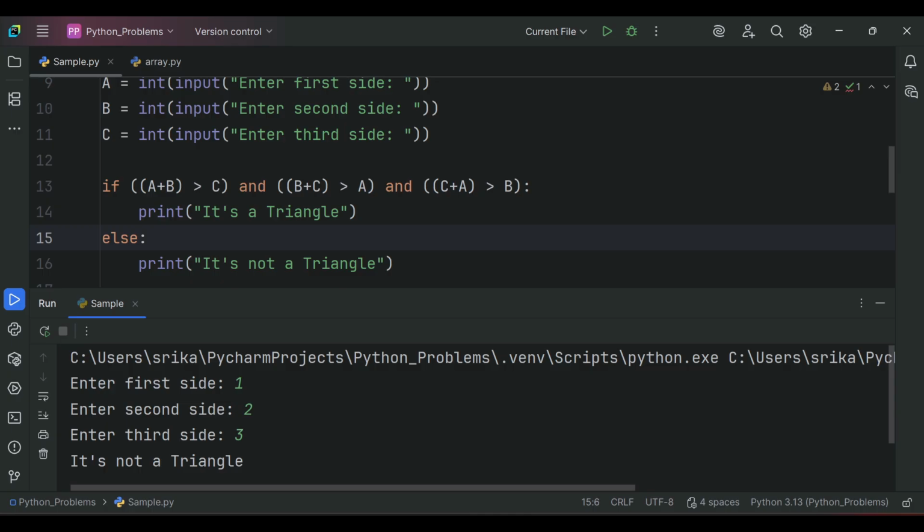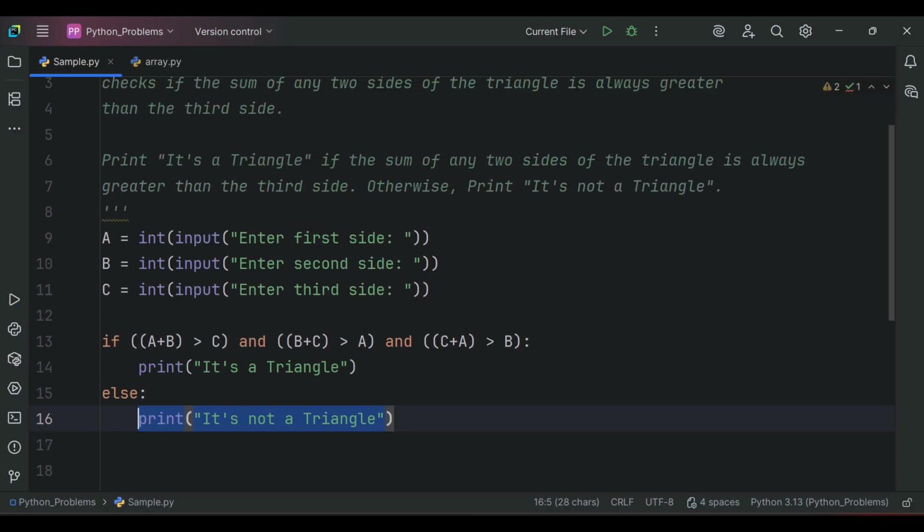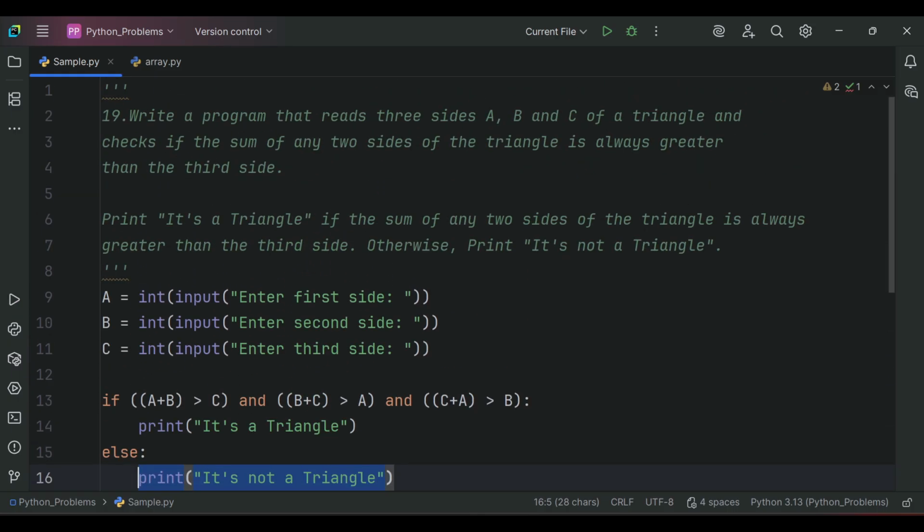Why is it not a triangle? Because when we add these two numbers, 1 and 2, the sum is equal to the third side. That means the condition should be false. That's why it printed "It's not a triangle." I hope you understand this program, friends. Okay, next let's dive into another problem.